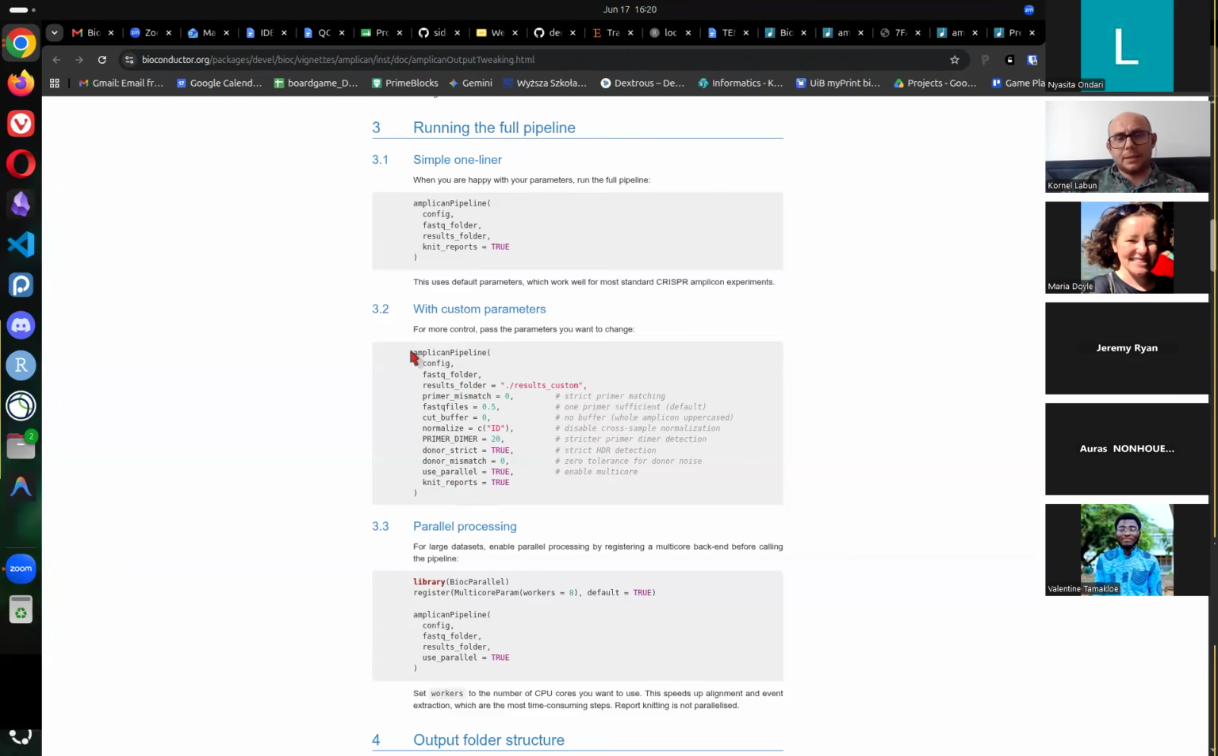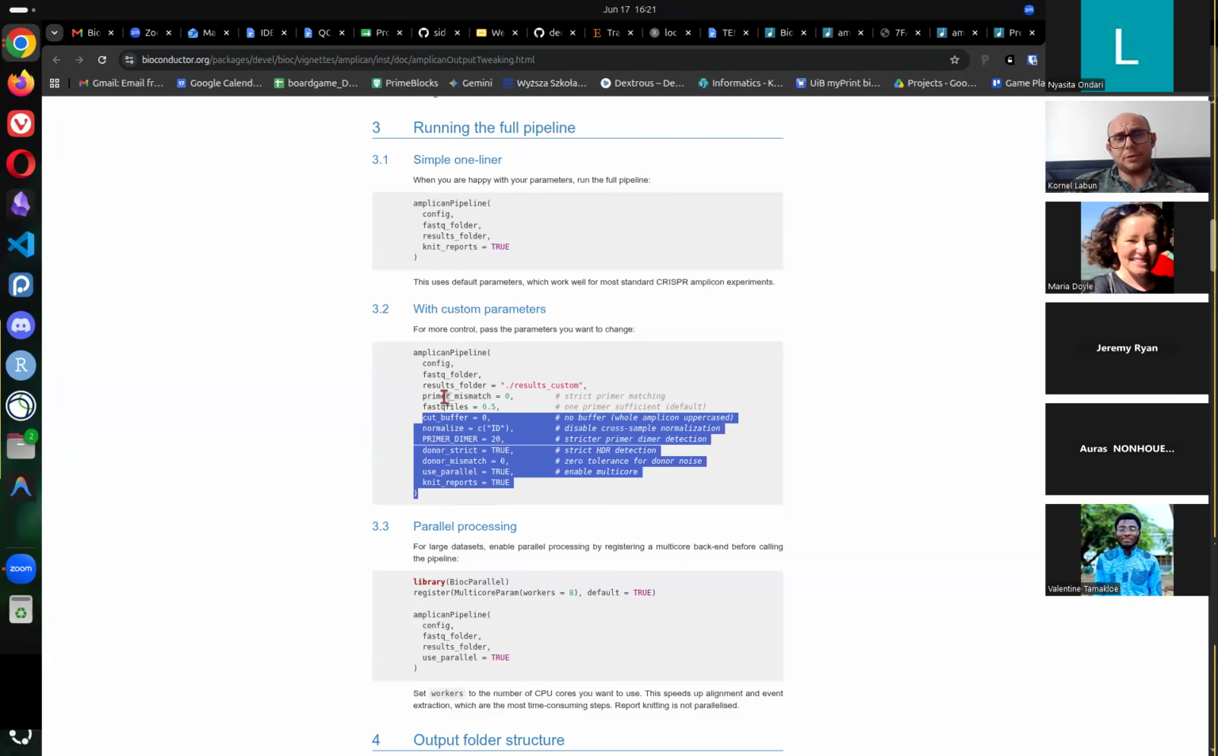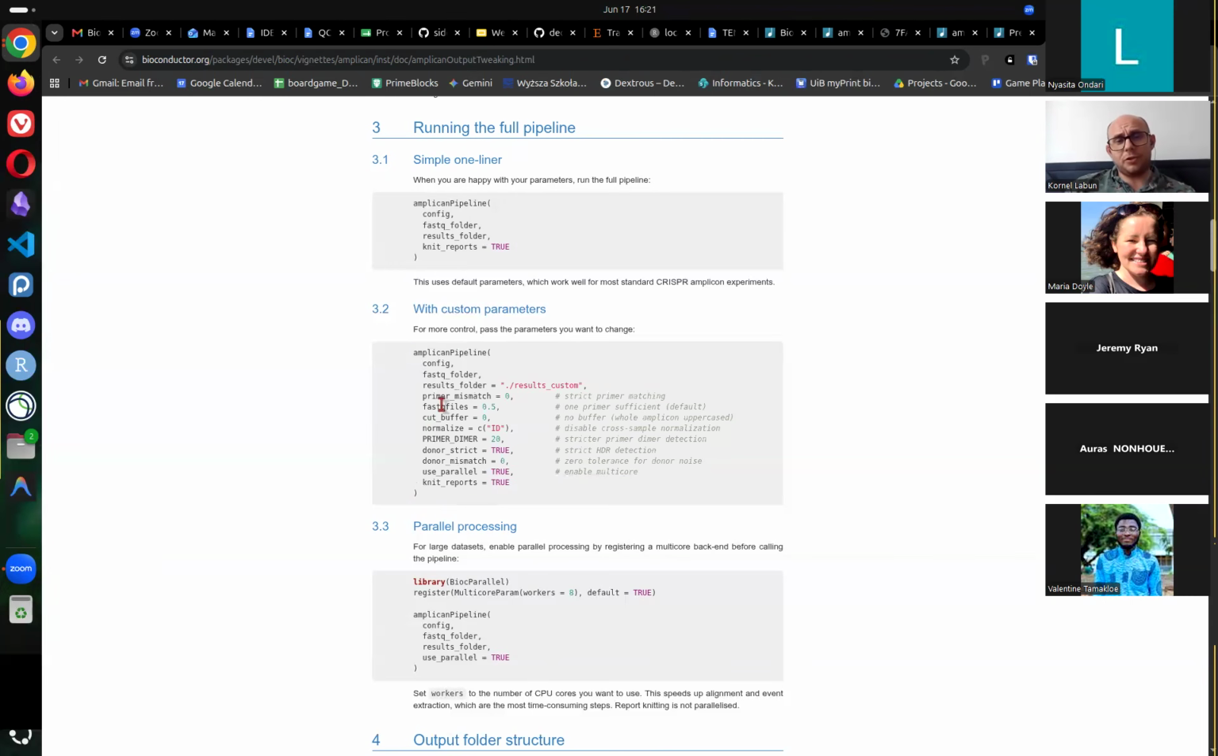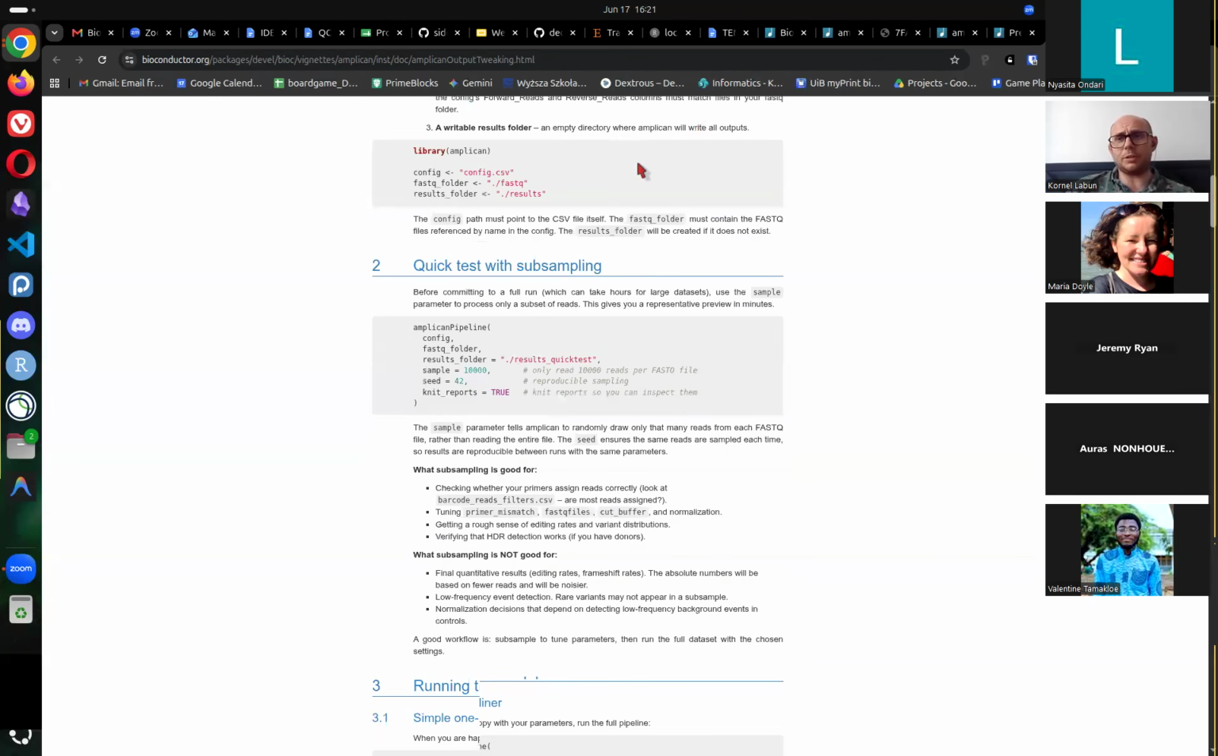Okay, but yes, I was saying that I usually recommend having a separate folder for every output for each kind of parameter group, and then you can compare the results. So take a look at this vignette if you want to tweak the outputs.